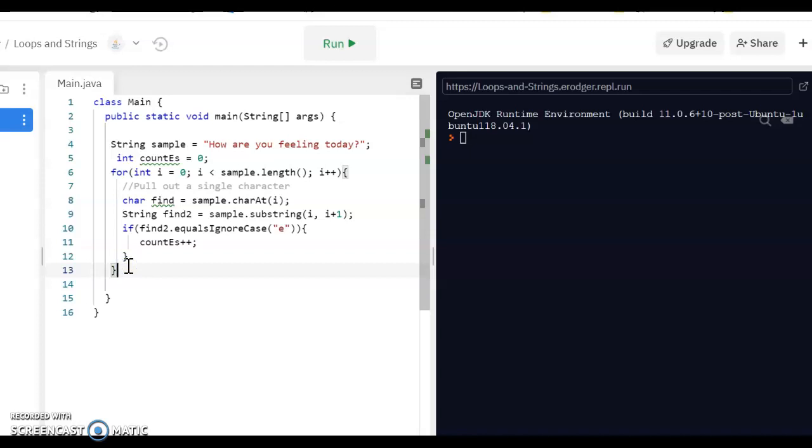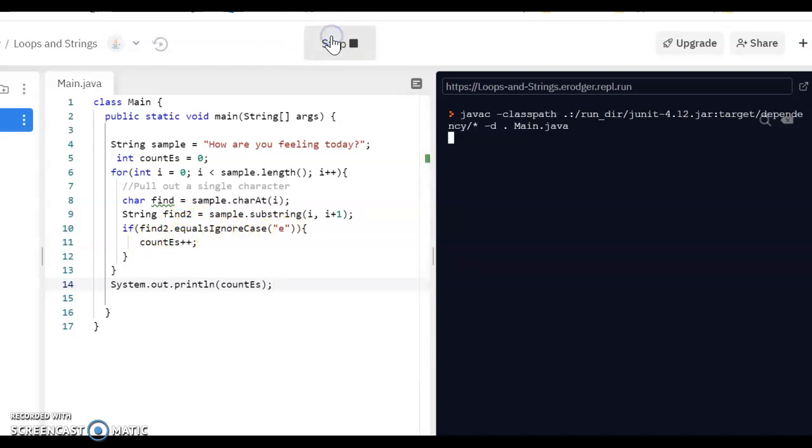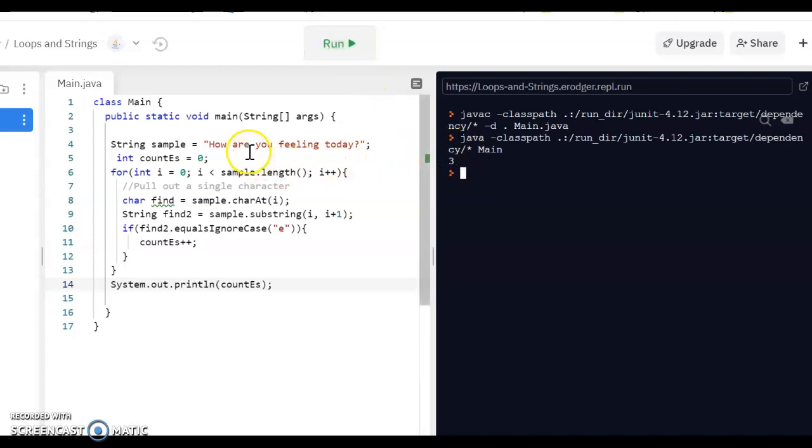And then when I'm all done, System.out.print, I'm going to just have it print countEs so that we can see that it did indeed go through the entire string, pull a character out, check to see if the character is an E, and if it is, then we go ahead and count it in. So when I run this, hopefully we're error free, and it's saying that there's 3 E's, and there are 1, 2, 3 E's in the string, so that would make sense.